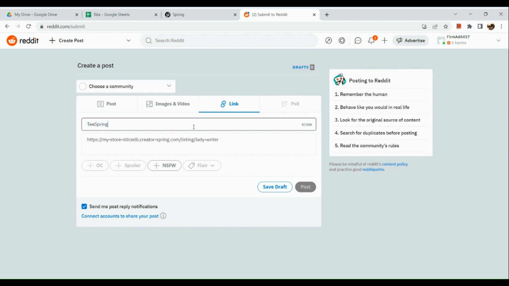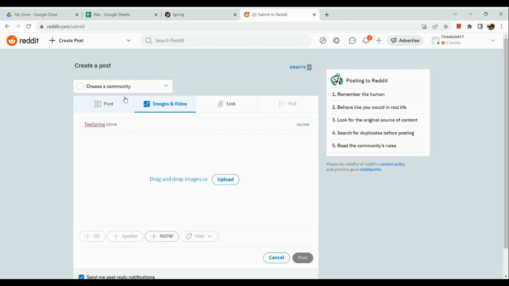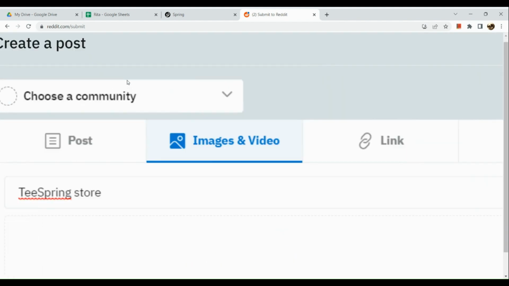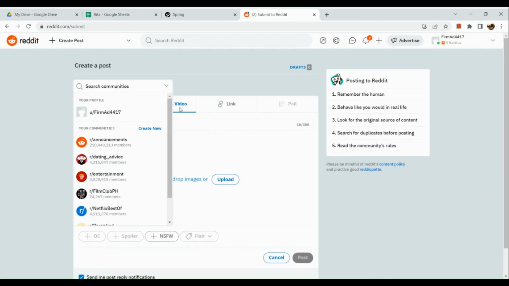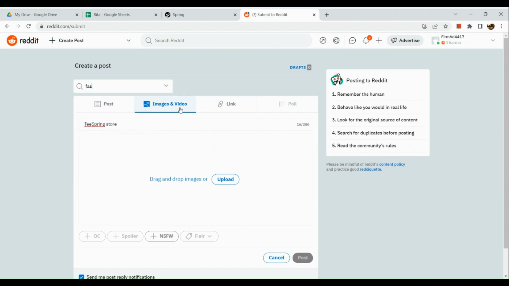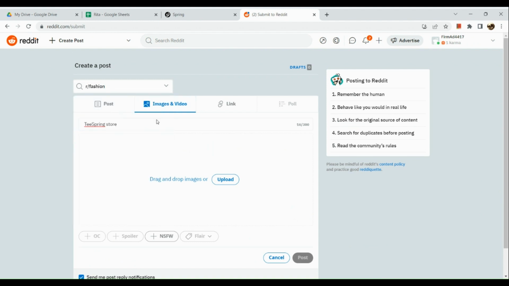Now I'm gonna add my title, which is Teespring Store. And in the post section, basically I'm gonna input what the details are about what I'm selling, about your Teespring product, what's the inspiration and whatnot. You could actually add images as well. And what's a good thing about this one is, again, you can place it or post it in a community. So specifically, say for example, we have fashion community, and I'm just gonna look for fashion here, and there we can add that post to the fashion community.